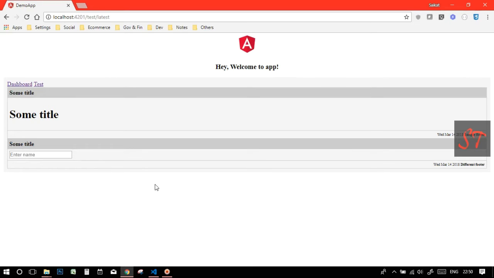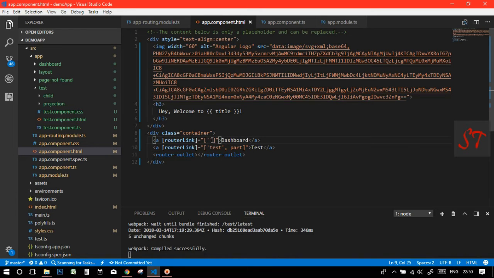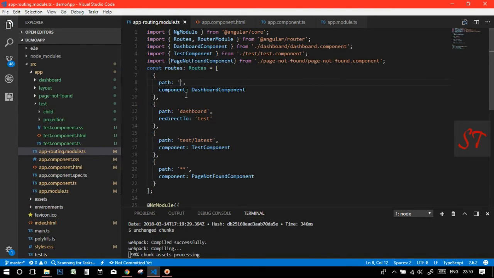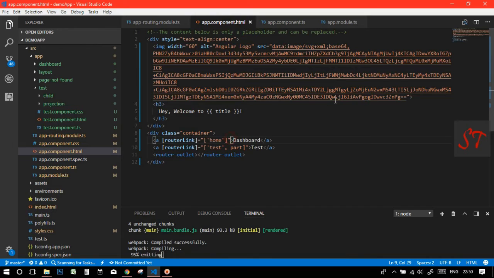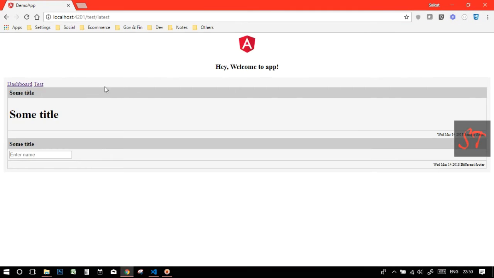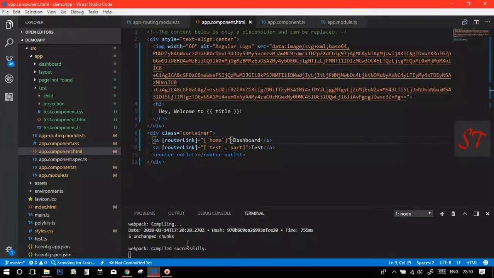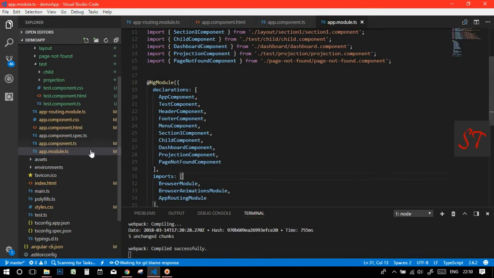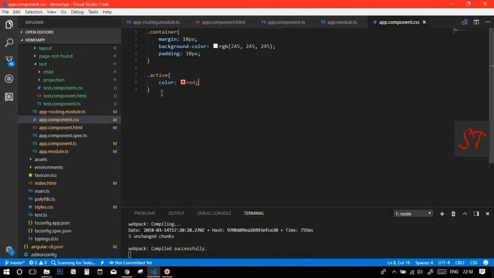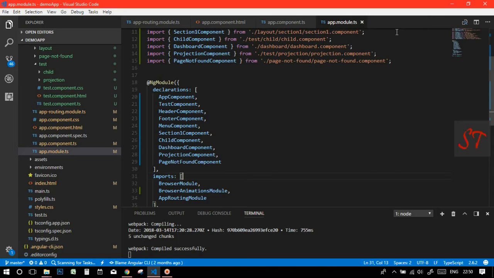We have one more important directive here, router link active. Let me name this route as home and here as well. Okay, now what I want to do is, if I go to test or dashboard, then that menu item should be highlighted in a different color. I have a class active here, I have defined that, so the class would be dynamically added when I click onto that link.